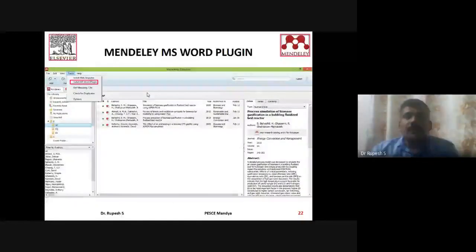One important thing you have to keep in mind before installing this MS Word plugin is that you have to make sure that no variant of MS Office is running. That is, if Excel, PPT or Word is running now, you have to close it. Then only are you supposed to install this plugin.